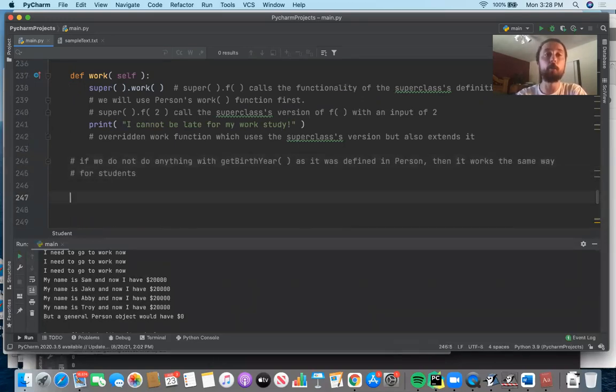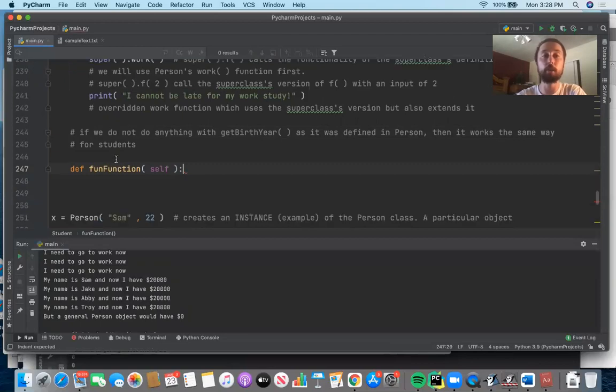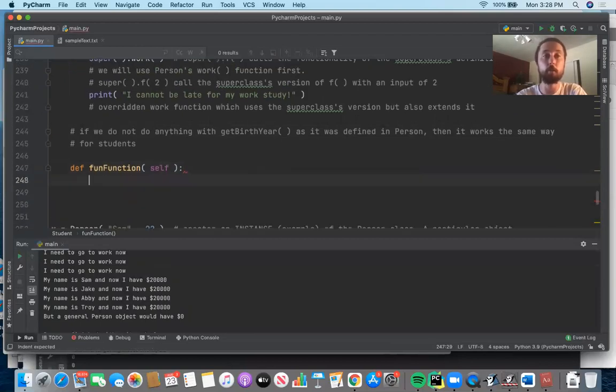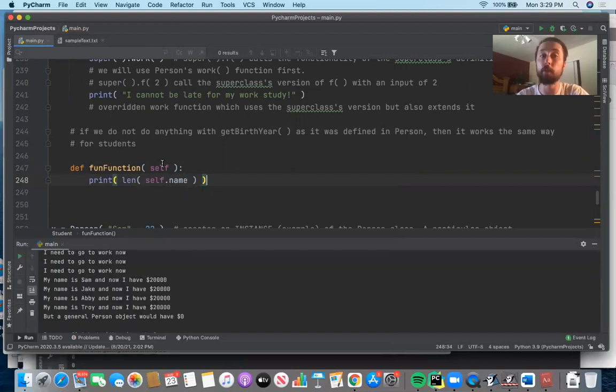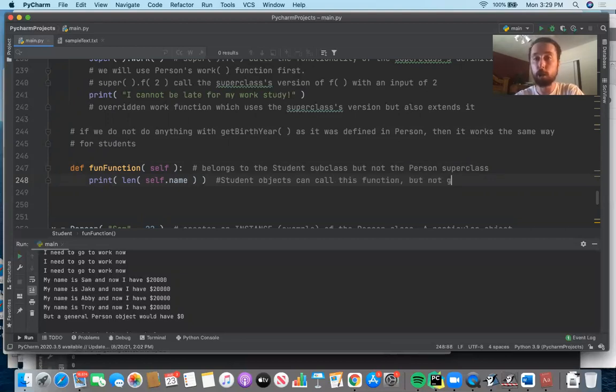And then we can also come up with our own methods, right? So we can just say fun function of self, and we can call it on a particular instance. Then we could say something like print, let's say self.name. It's just going to print the length of their name, so it's going to be an instance method. We need to call it on a particular student. This function belongs to the student subclass, but not the person superclass. So student objects can call this function, but not general person objects.